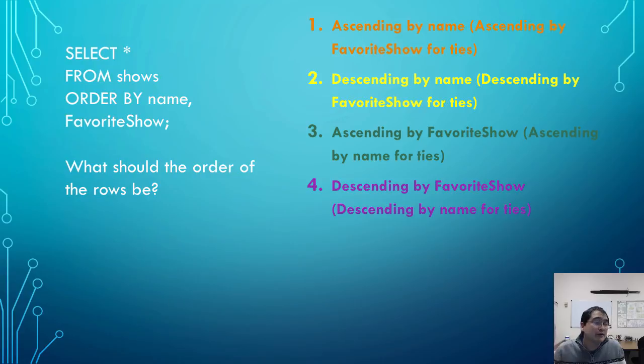Well, if you specify multiple attributes in the order by, what that does is say, okay, first order by name, but if there are ties, if there are people with the same name, then sort by favorite show. So if my favorite show is Battlestar Galactica and another Josh in the class's favorite show is Star Trek, it would do my row first because Battlestar Galactica is before Star Trek. All right, so the correct answer for this case is first it does ascending by name, and then it also does ascending by favorite show where there are ties according to name.